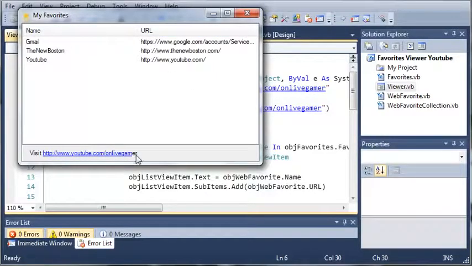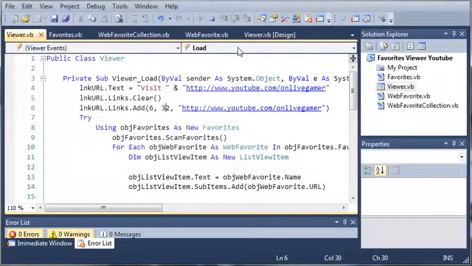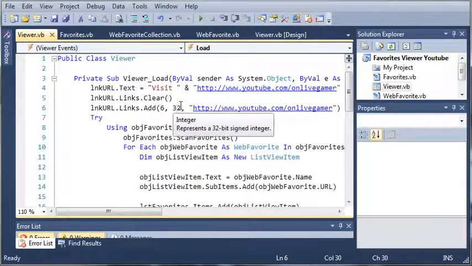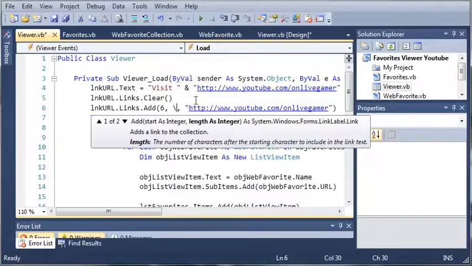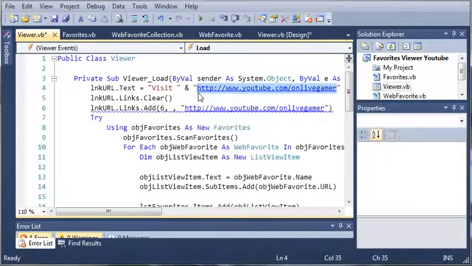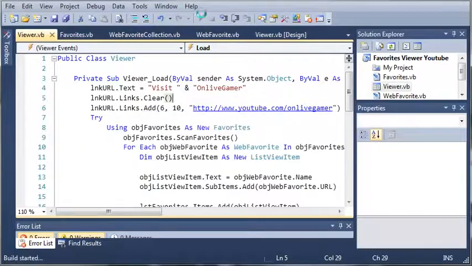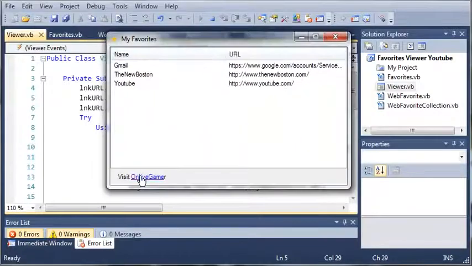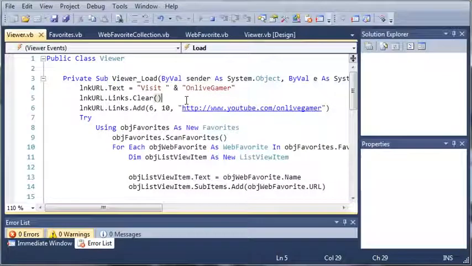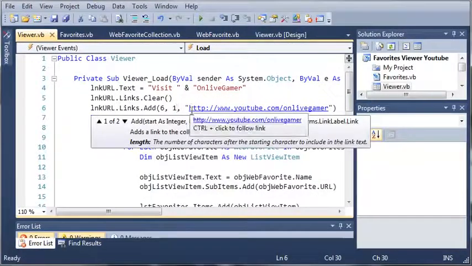So let's fix that. We need to go two more places. You can see it's giving us the whole link here, so let's replace this with OnLiveGamer. We count 1, 2, 3, 4, 5, 6, 7, 8, 9, 10. So we want it to start at 6, and the length is going to be 10, and that's going to be our link. So when we visit OnLiveGamer, it's going to open up the website. Now you can see here that we're missing the R, so let's close out of this and make it 11.